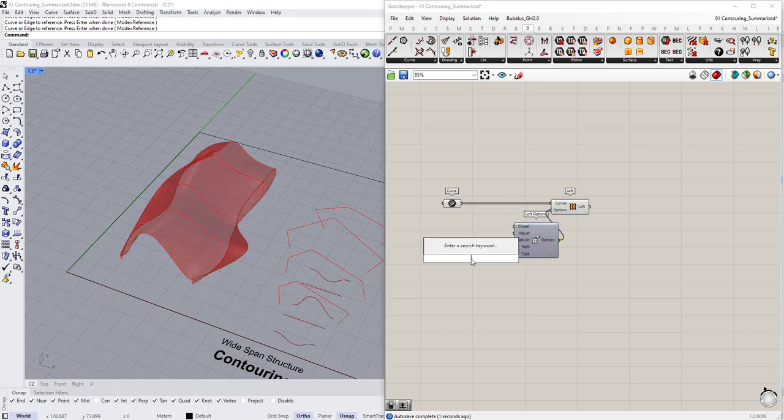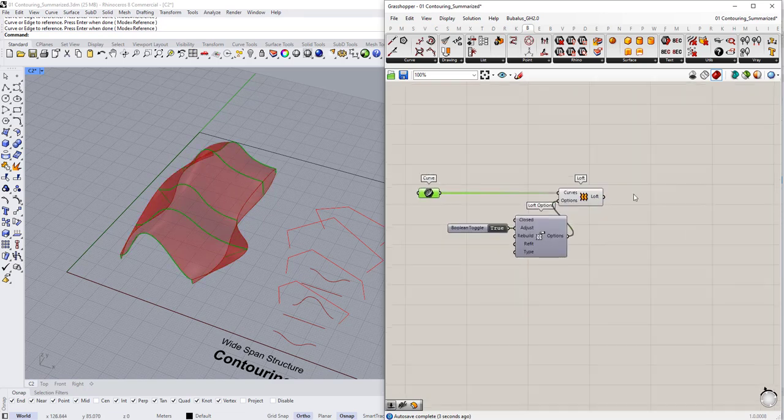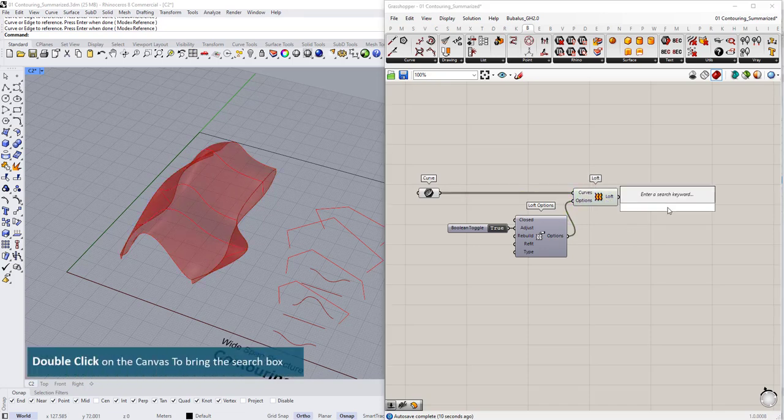Is it here? Type Boolean toggle. Select it here and double click. So this is our loft surface. Now we need to add thickness, and this thickness is going to be the depth of the frames. So I'm going to use offset prerib again from Bubbles plugin.